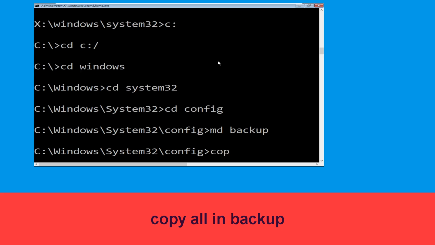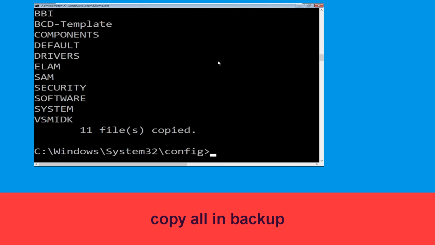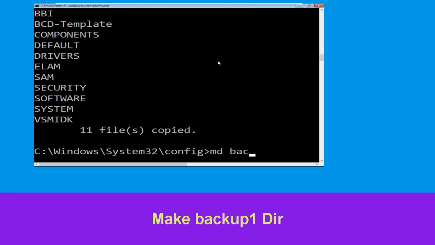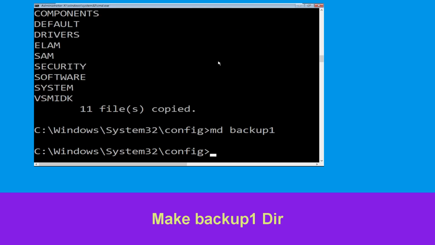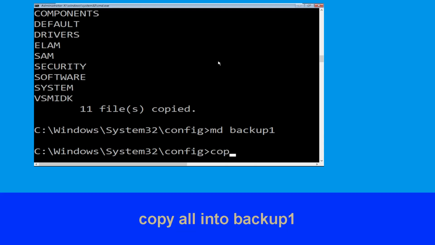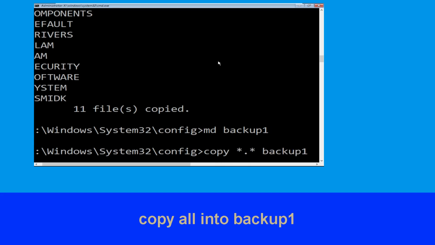Now type copy *.* backup and simply hit enter to execute the command. Now type md backup1 and simply hit enter. Now type copy *.* backup1 and hit enter.